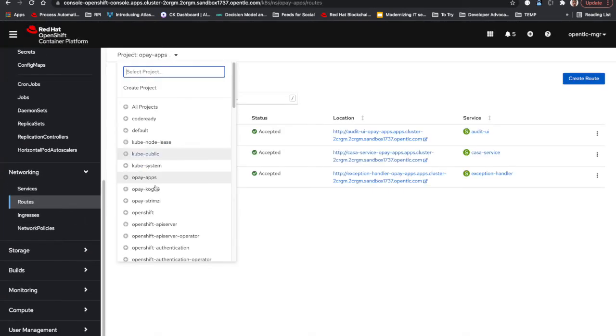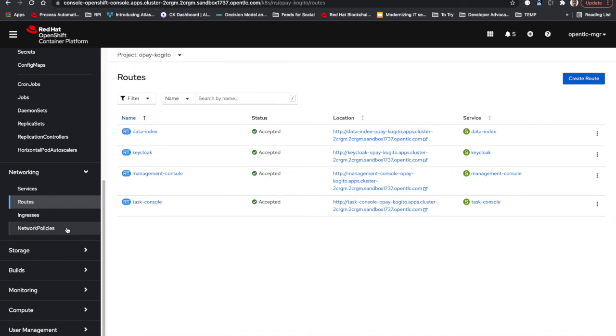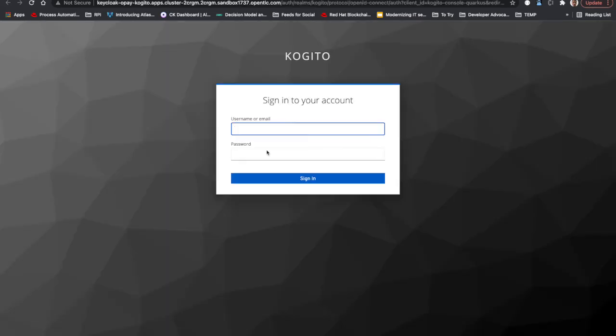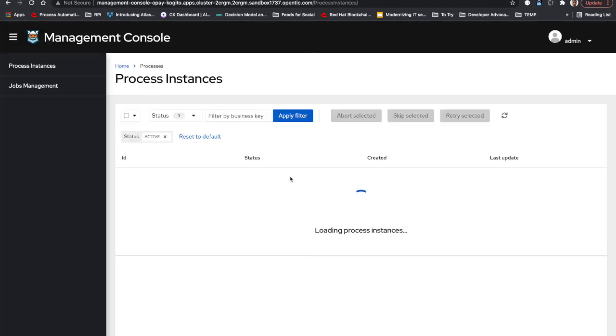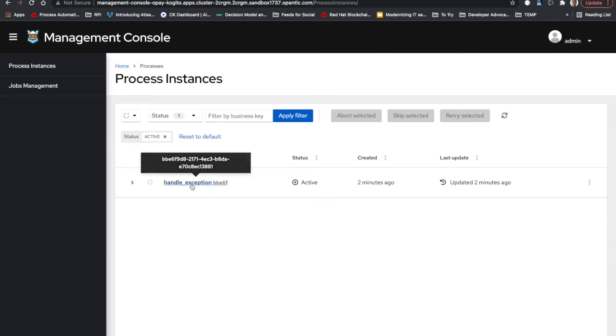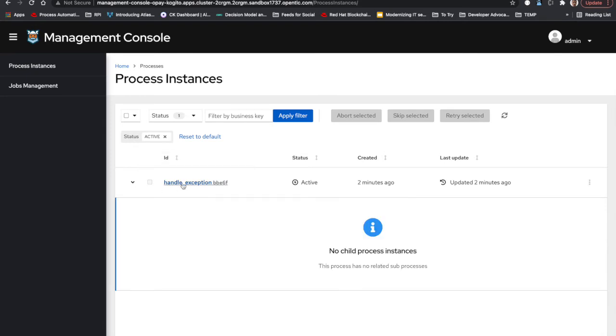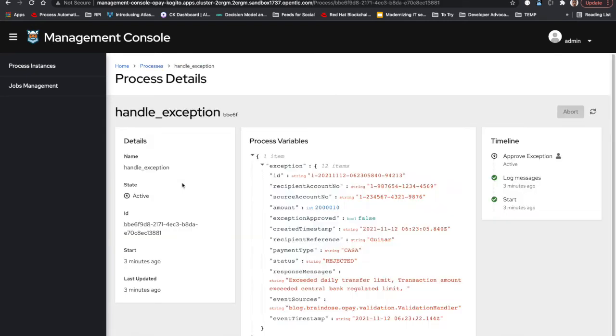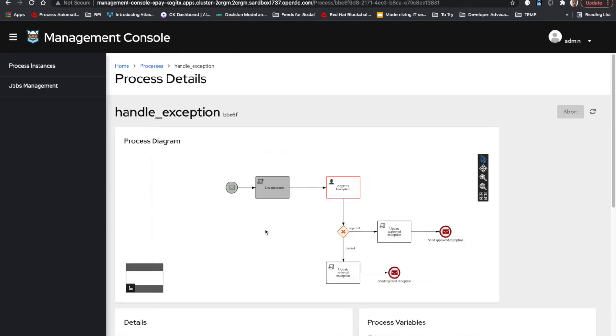In our case, before we go to approve or reject this exception transaction, let's go to the Kogito service again, right? If you look at here, this is a management console. In the demo itself, we set up a simple login where the user ID is admin and the password is admin. When you sign in, you will see there is one process running now, and there's no child process. If we click on here, we can see the transaction actually stops at the human task, which is approve exception, waiting for someone to act on it.